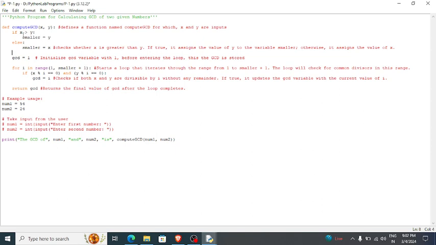So if you see here, this is the program for the GCD. First, you're defining a function called compute GCD, where you're giving two variables x and y as an input. Next, it is checking if x is greater than y, and if yes, then the smaller number is assigned to y. If this is not correct, then the smaller number is assigned to x. That is what I've written here in the comment.